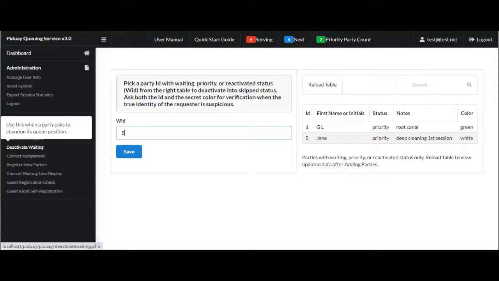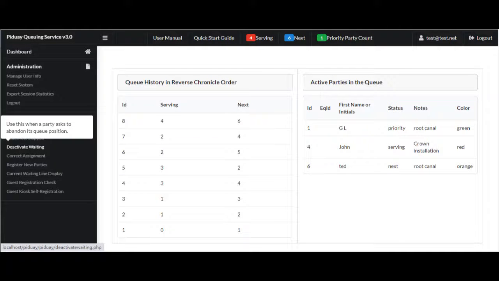The user will then be redirected to the dashboard. The removed patient Jane will have skipped status and will no longer be shown in the right table of the dashboard.